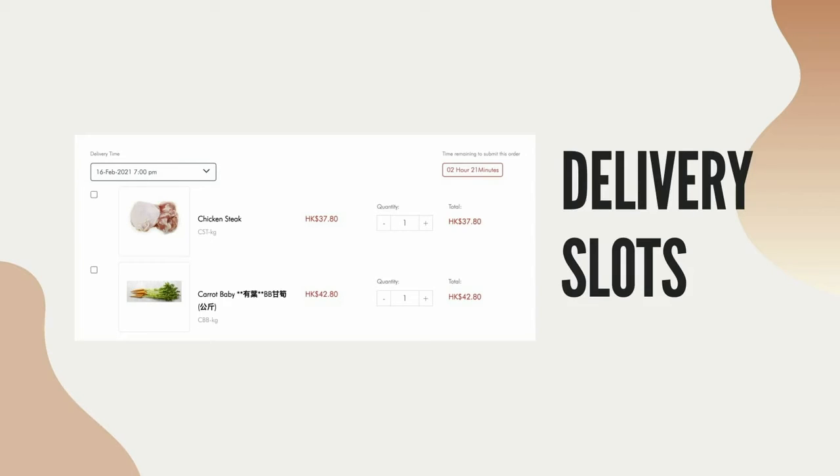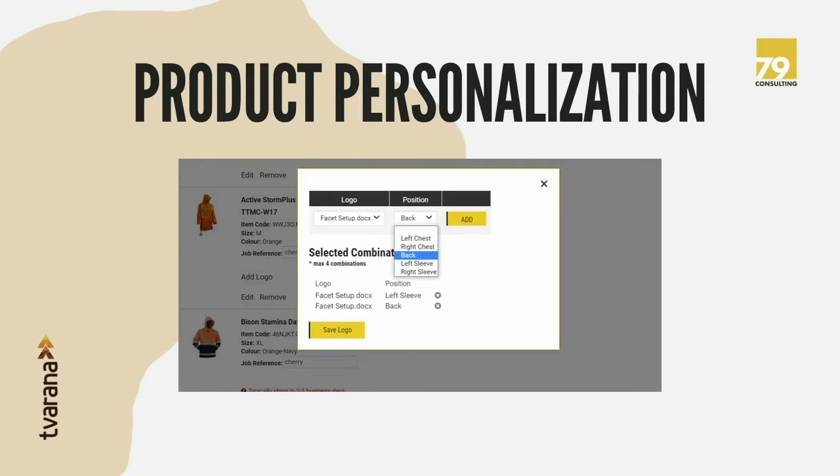The next one is product personalization. In this particular example, it's logo embroidery on a t-shirt. You can allow your customers to upload their own logo or their own images and specify the positioning of that image on your product. In this case, we're uploading a logo and specifying that we want it positioned on the back or the left chest or the right sleeve and so on. And once the customer adds this, it follows them through the checkout. It gets saved in the sales order and can be passed on to your production team.